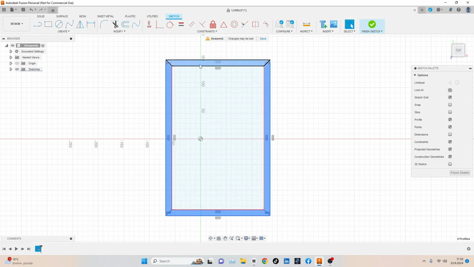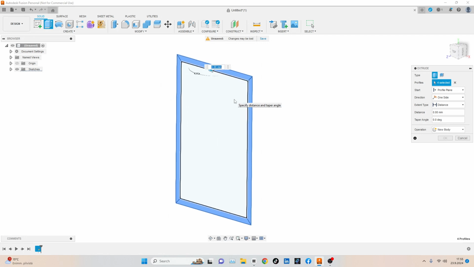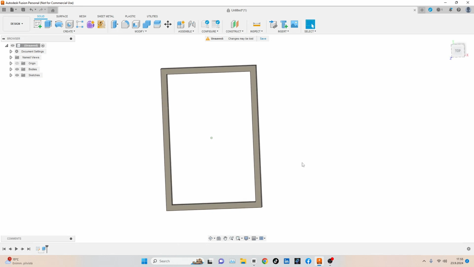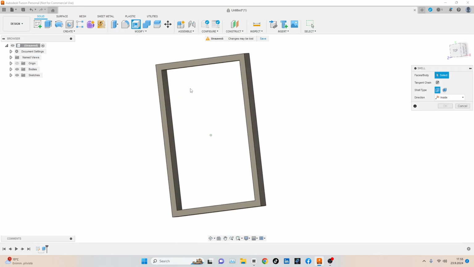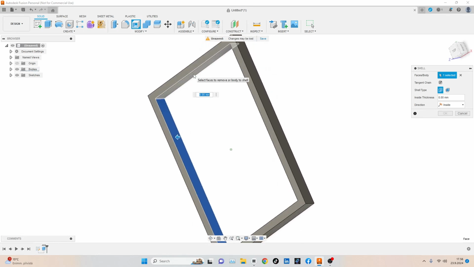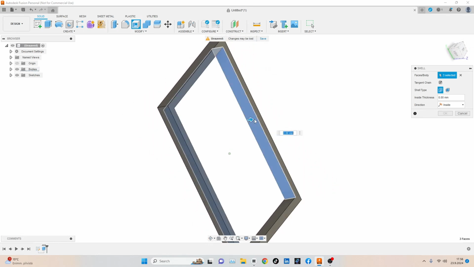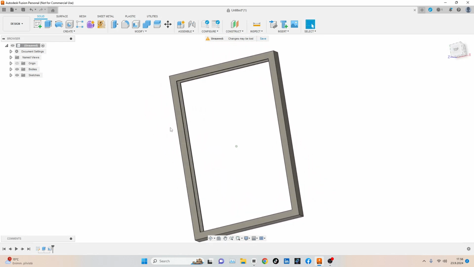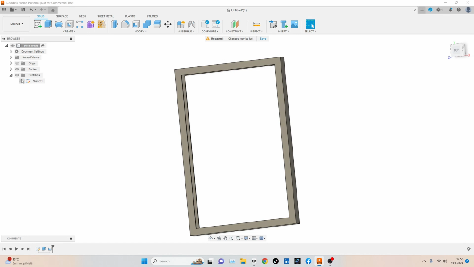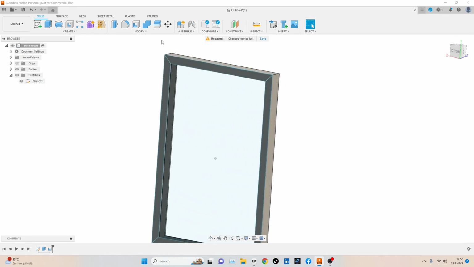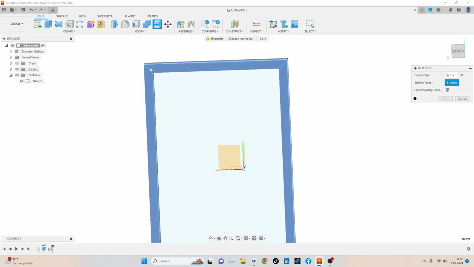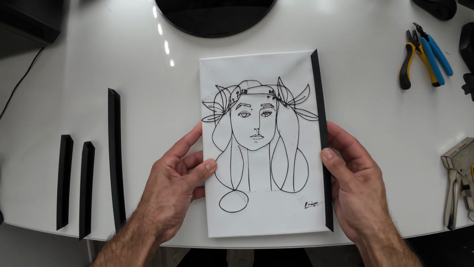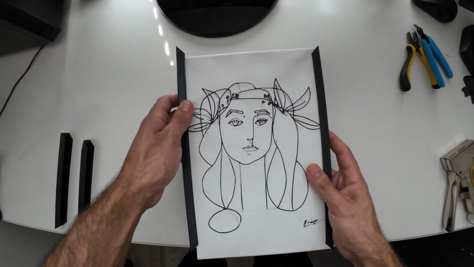Then we click on the faces and we extrude that 20.2. Okay, then we just make a shell, select faces. Then make the shell 2 millimeter. Then we can show our first sketch. Then we just split the body. So now we send it to the printer.